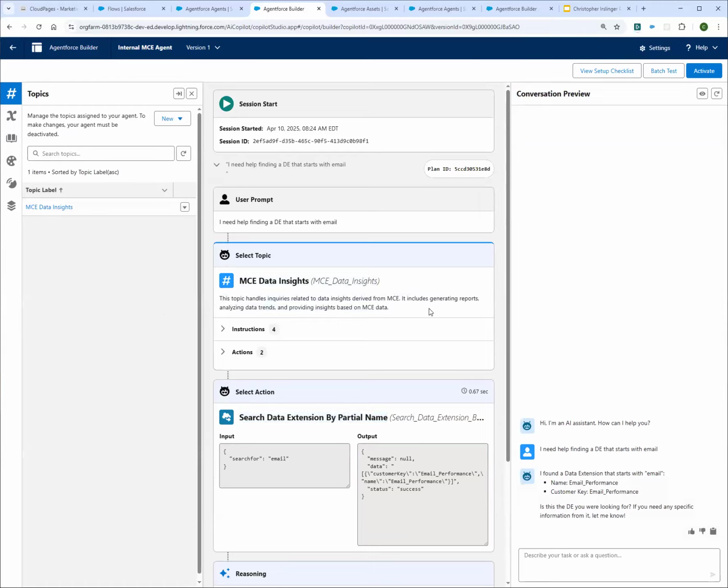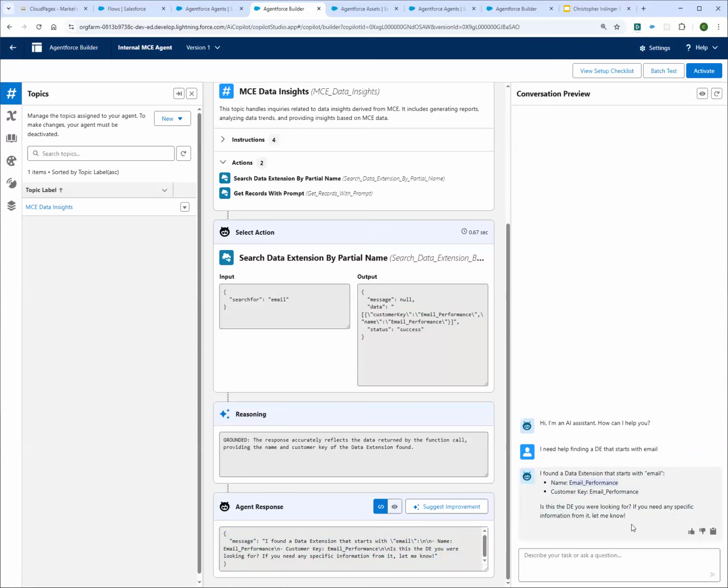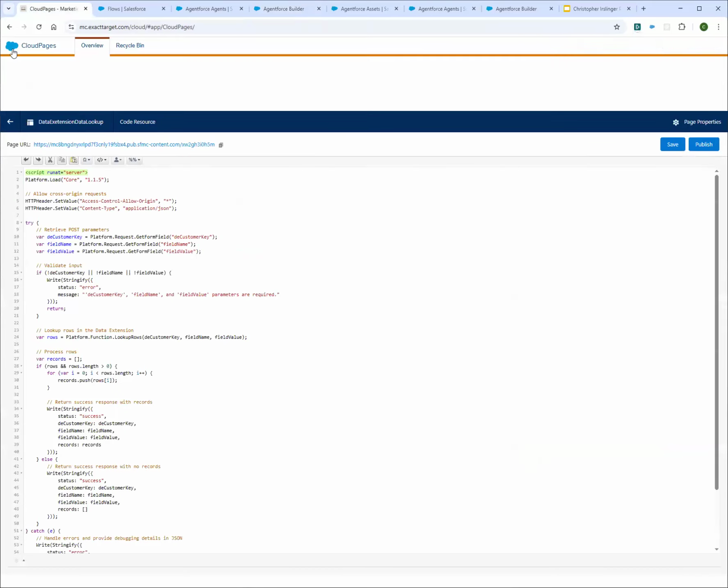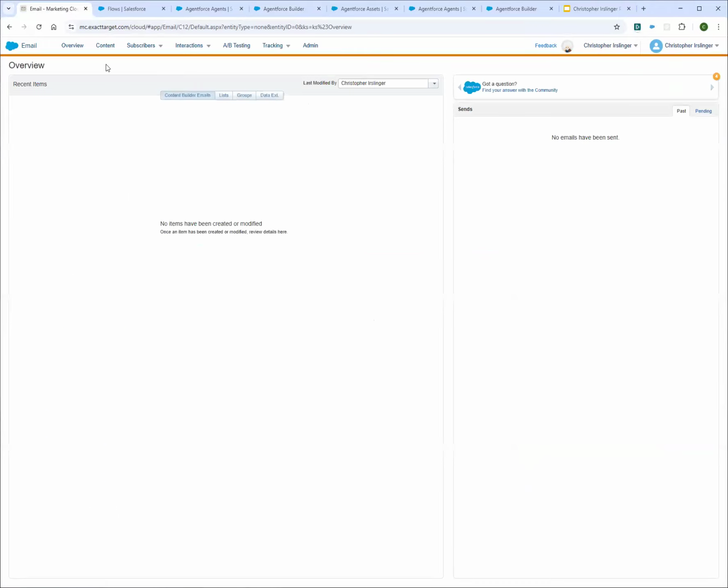The action that actually moved here was search for email. We got an Outlook response. It then grounded that and summarized it, and then gave us that information. And so we can see inside of MCE that that data extension does exist. Those are the values for it. And so that was a little bit of a bumpy ride, but it does show you kind of the steps it takes to actually make something like that work.